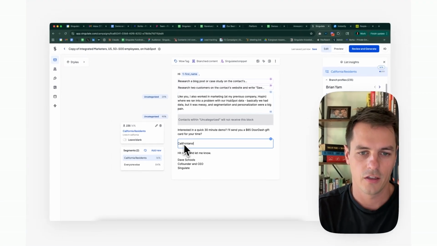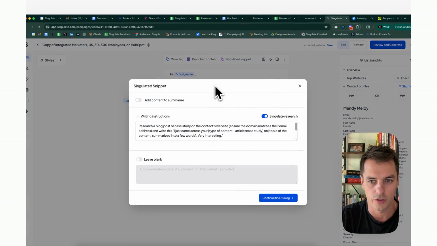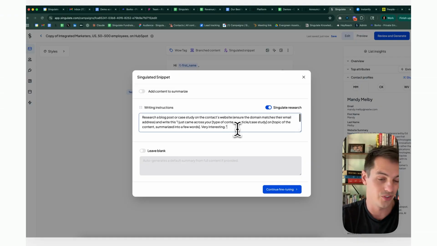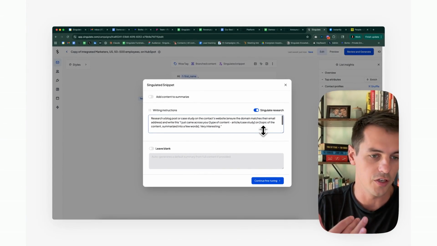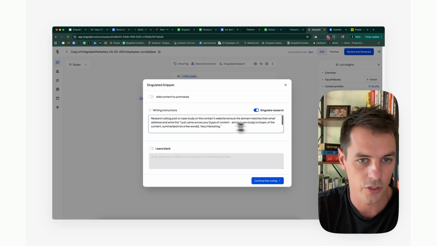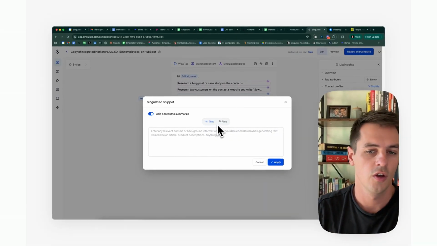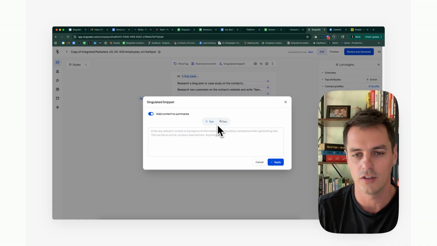Okay, then there's snippets. With snippets, this is a very powerful feature where you're able to turn on Singulate research. Here in the writing instructions, which is essentially a prompt, you can just describe what you want to be written here using the data on your Apollo data, and you can bring in additional research using Singulate research. You also have content to summarize here if you want to drop in, say, a report or all your case studies, or maybe you have some proprietary data and you want to highlight that to the contact.